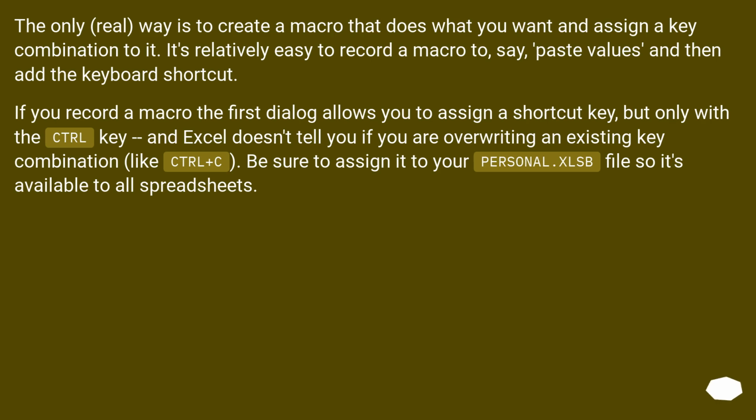The only real way is to create a macro that does what you want and assign a key combination to it. It's relatively easy to record a macro to, say, paste values and then add a keyboard shortcut. If you record a macro, the first dialog allows you to assign a shortcut key, but only with the Control key, and Excel doesn't tell you if you are overwriting an existing key combination, like Ctrl+C. Be sure to assign it to your personal.xlsb file so it's available to all spreadsheets.